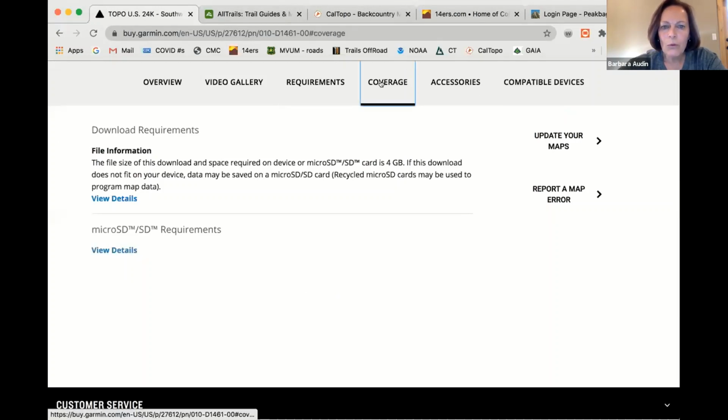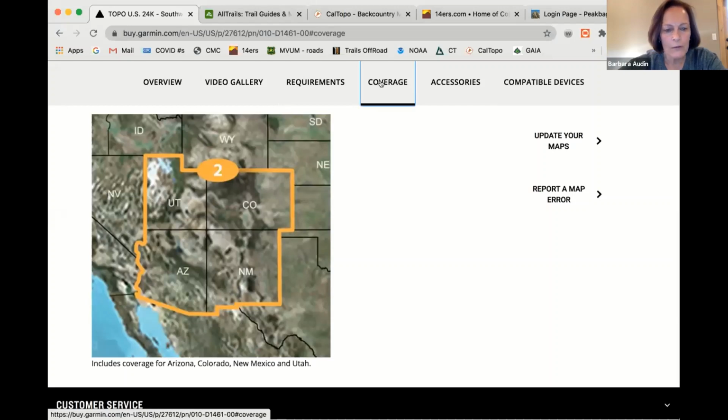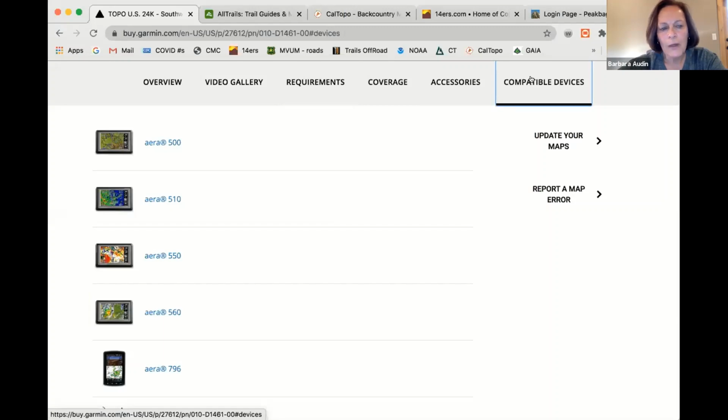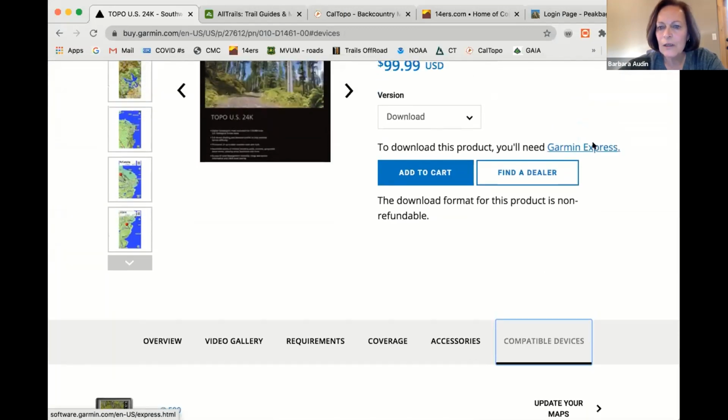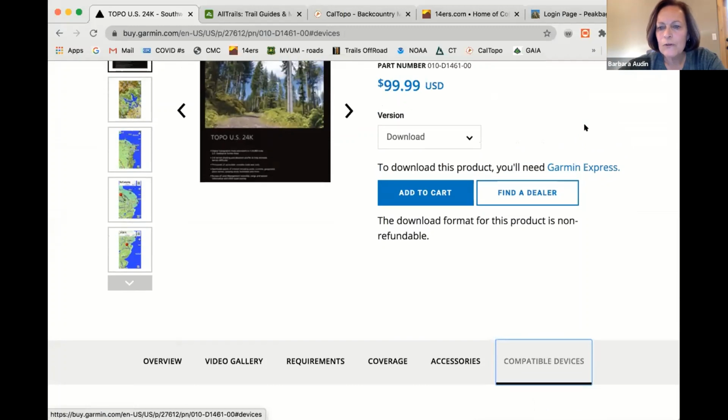The other thing you'd want to confirm before you purchase, because it's $99.99, is the area that it's covering. So the Southwest map covers Utah, Colorado, Arizona, and New Mexico. And lastly, you want to make sure that your device is compatible. So you would click on compatible devices and just scroll down to make sure that your unit is listed there. And then, as I said, when you decide to make your purchase, part of that process will be links to Garmin Express.